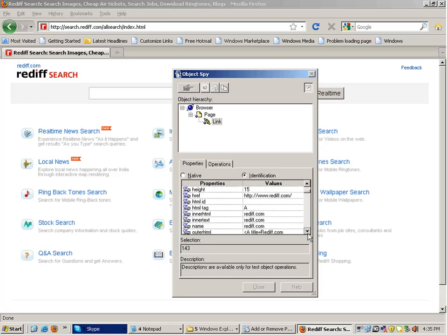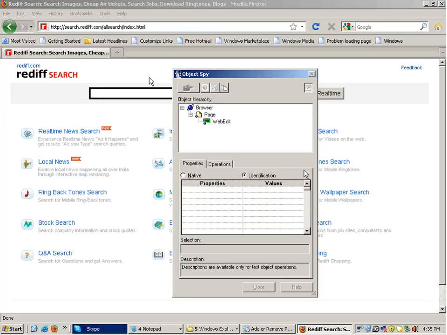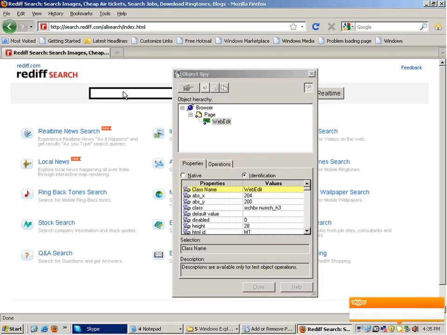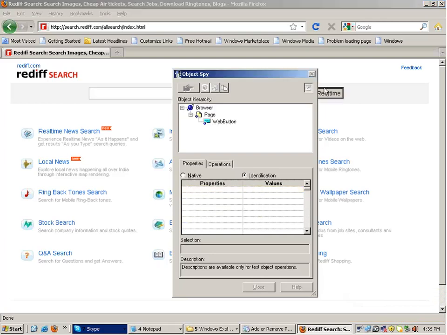So you can investigate any object with the help of Object Spy like this. You can move your mouse anywhere on the page, and this is the web edit. These are the properties of the web edit. Web edit means a text field inside QTP. A text field is known as web edit. For example, I move my mouse over this button. A button is known as a web button inside QTP.